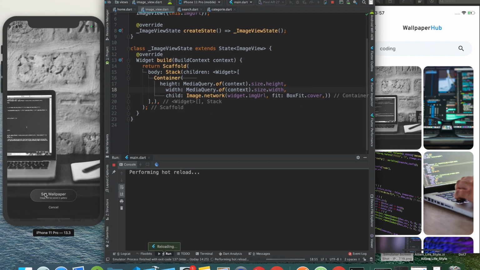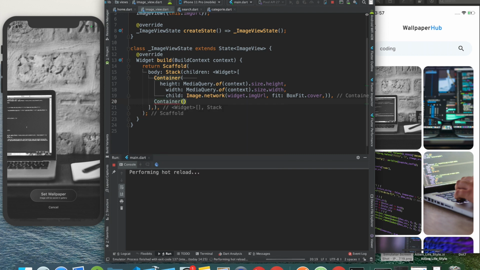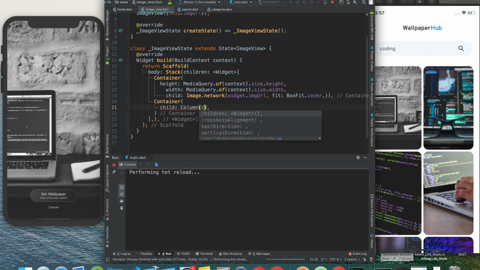So we want this very beautiful looking button. It's basically a container. I'll show you how we can use that. So this is the container we have. Now we want to stack this image. So this is going to create an image, and that image is going to cover the whole screen. Now we want to have these two buttons above it. So these two buttons are arranged vertically, so we are going to use a column for this.